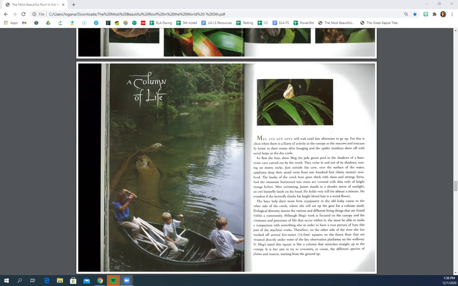After swimming, James stands in a slender arrow of sunlight. An owl butterfly lands on his head. He holds very still for almost a minute. He wonders if the butterfly thinks his bright blonde hair is a weird flower.